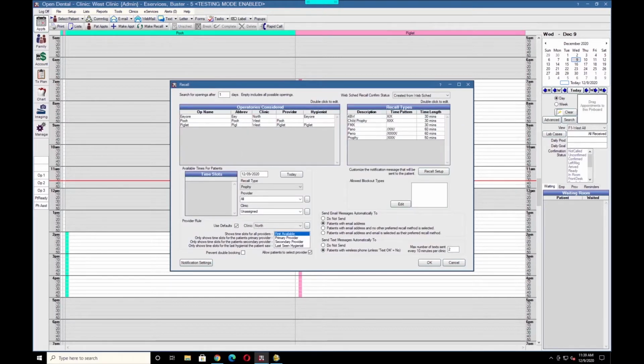Once all the operatories have been selected, you should see a list of available times in the time slots window after selecting the corresponding recall type. If you're using clinics, make sure the proper clinic is selected here.